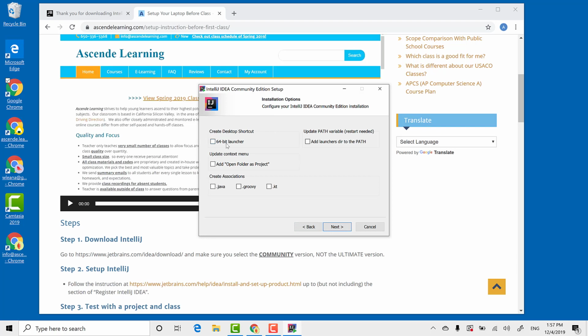Okay, and do you want to create a desktop shortcut? Actually, I would, because that way it's going to create an icon on your desktop. So every time you want to use it, you just click on the icon rather than go look for the place to start your IntelliJ, because I assume that you're going to use IntelliJ a lot, hopefully. So yeah, go ahead and create a desktop shortcut, and you don't want to mess around with this.